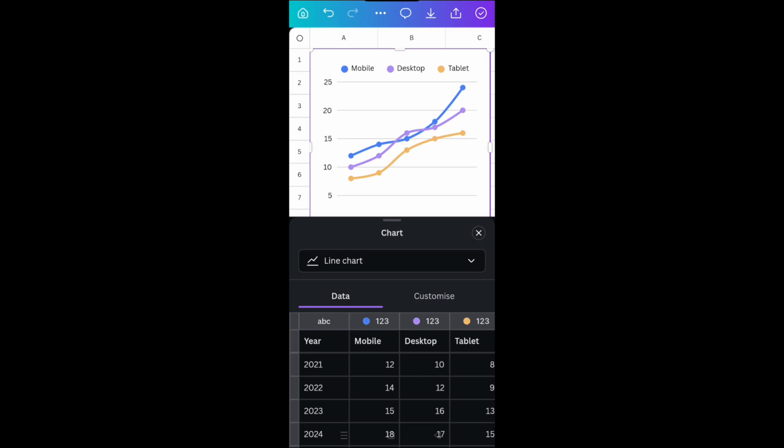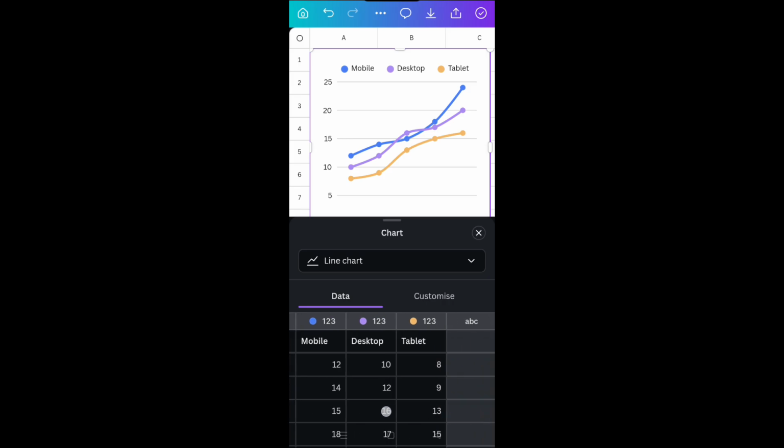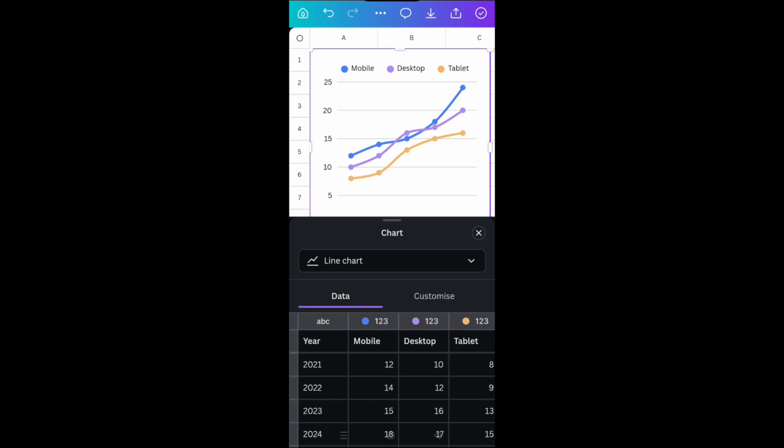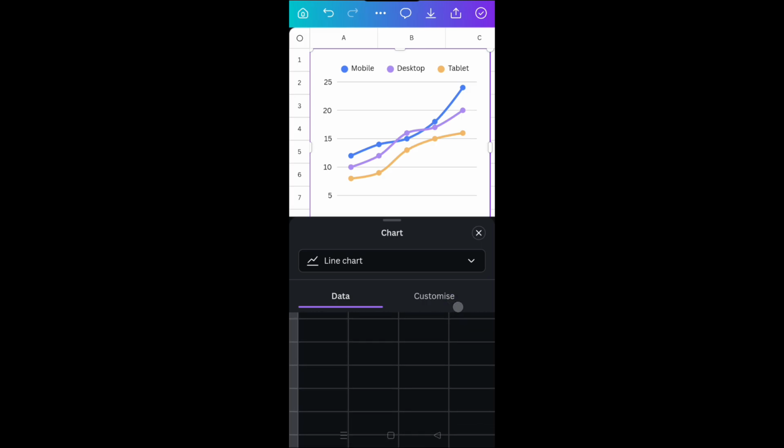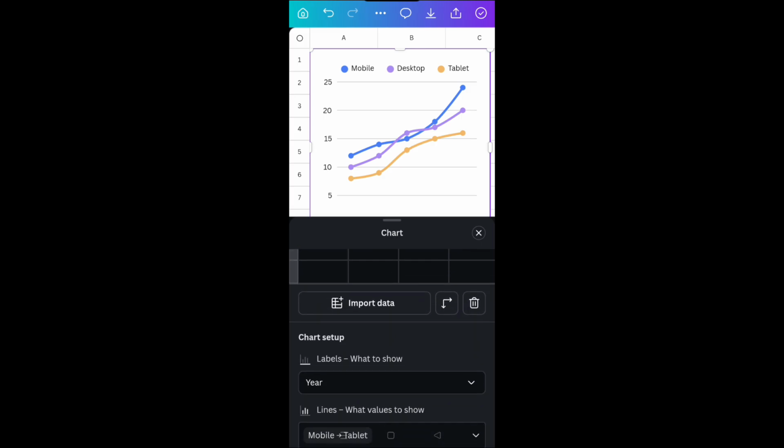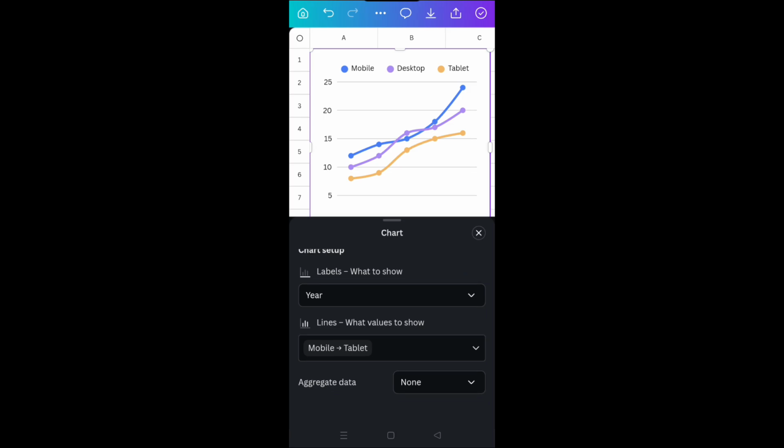In the data tab, now you can see multiple data are there because it is a multi-line chart. First is the ABC column, which is the year column, which is fixed. Then come three lines. One is for mobile, second is desktop, third is tablet. Three lines are there, so three columns of data. You scroll down: import data, transpose, delete. All options are the same.